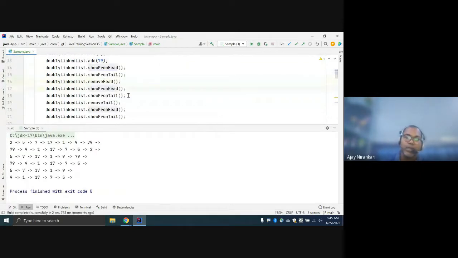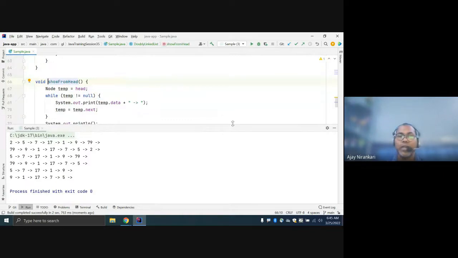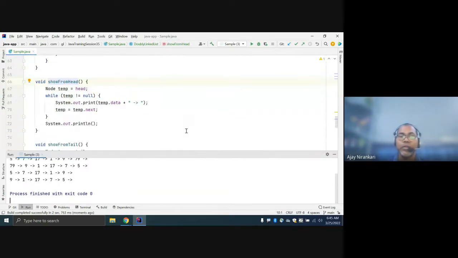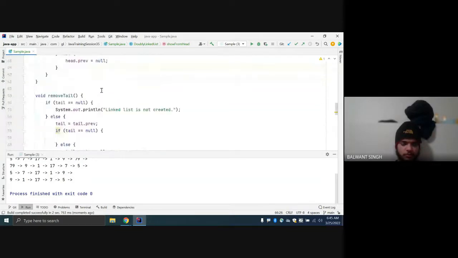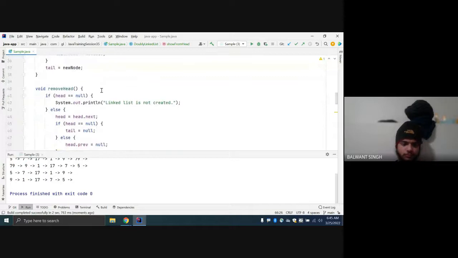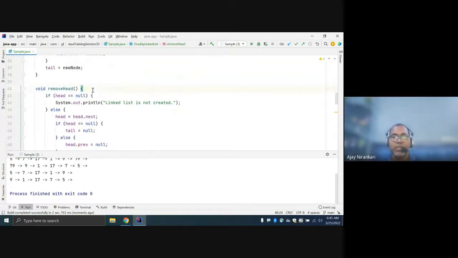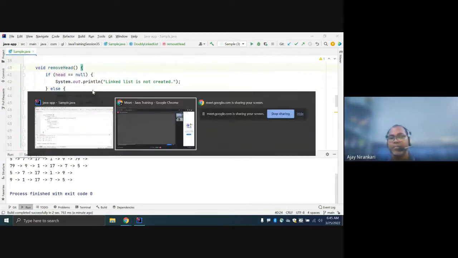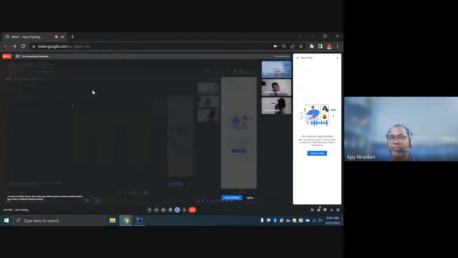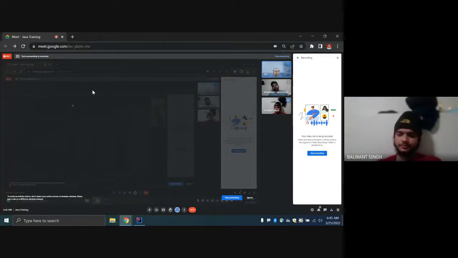Any doubt about how we can write a method to remove first, remove last, or remove any? No, sir. Okay. Any other question with respect to doubly linked list? Now it's clear how you can remove the head node and how you can remove the last node. Yes. Good.